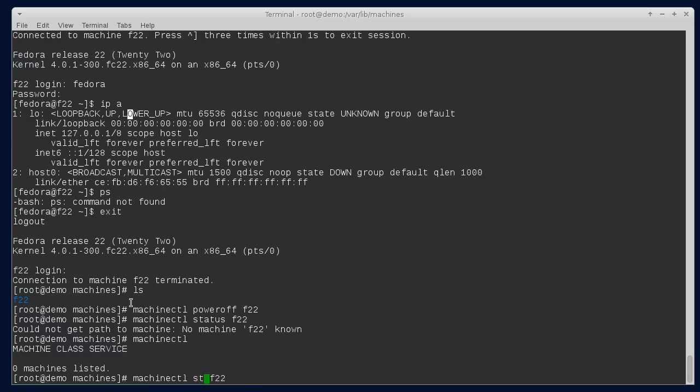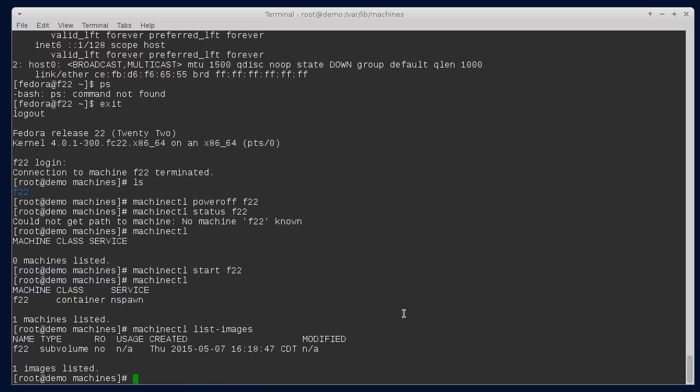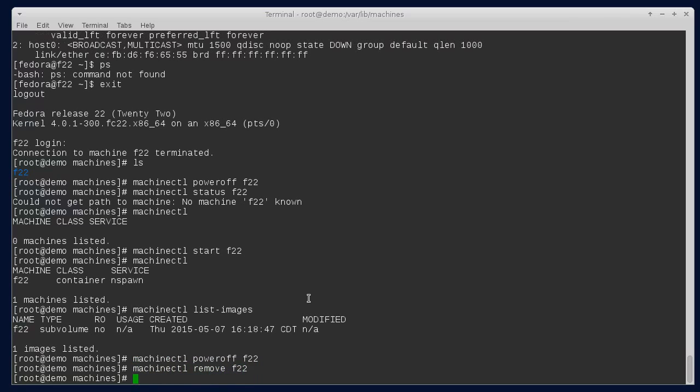So if we start this again and then just do a machinectl, you can see that F22 class container service nspawn. And then if you do a list-images, you can see F22, the Btrfs subvolume that you can create machines from. So we'll power off. And then if you don't use the machine anymore, you can just do the remove. So that shows the basics of machinectl and how you can use it for VM-like containers, things that are persistent.